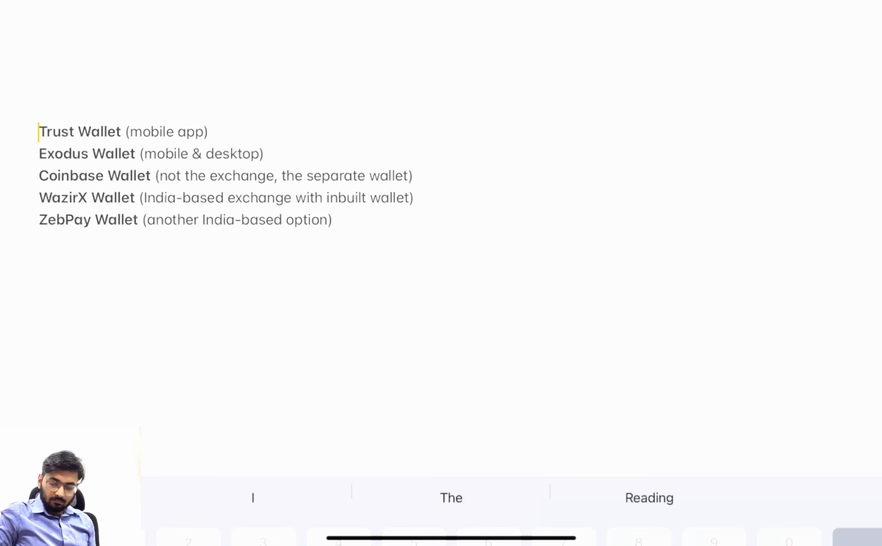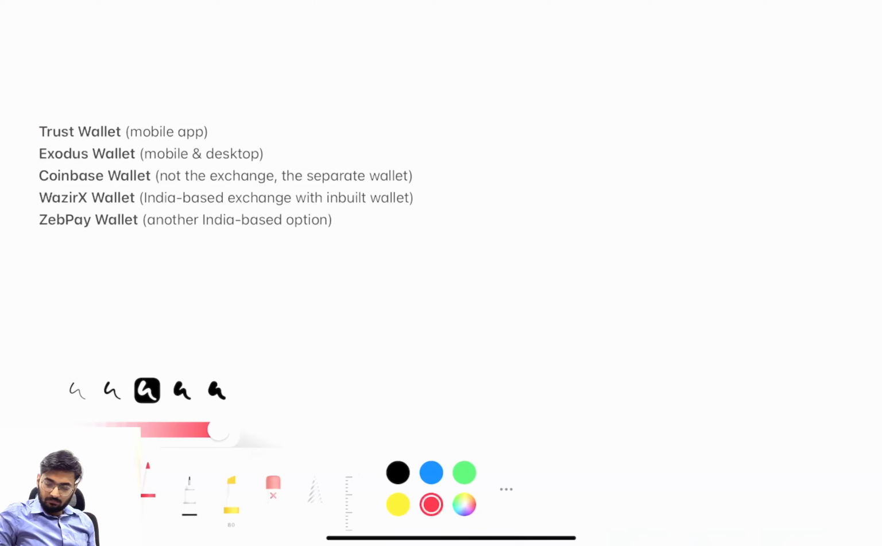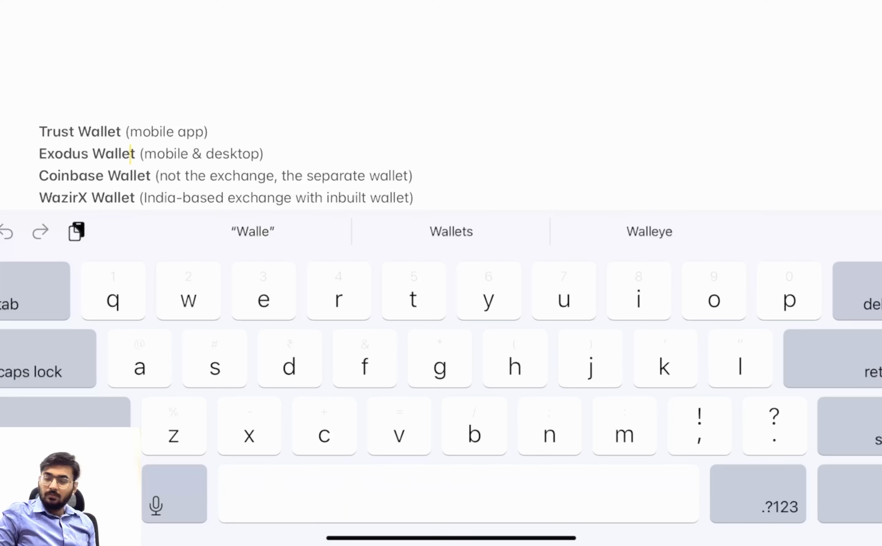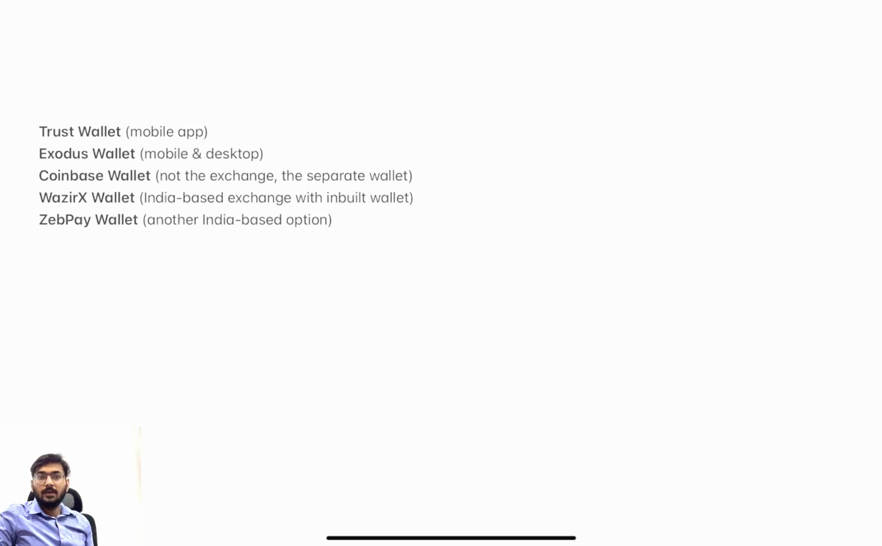Clear? Now this is basically a mobile app. Okay, second one is your Exodus wallet. It is a combination of both mobile as well as desktop. Means you can utilize it on your laptop, computer as well as on your phone. Clear? Now we have a coin-based wallet. Clear? Now, it does not operate as an exchange, but it just operates as a wallet. Means with this wallet, you cannot buy or sell. You can just store your cryptocurrencies.